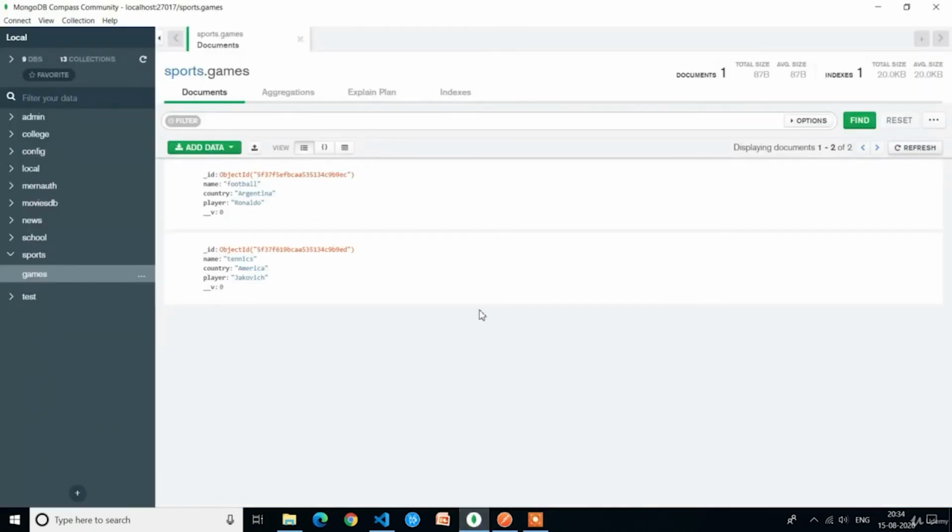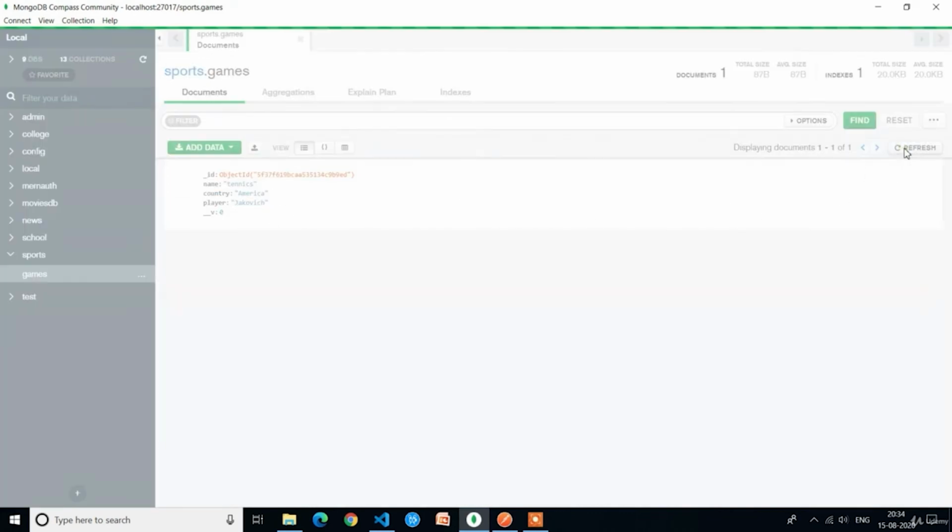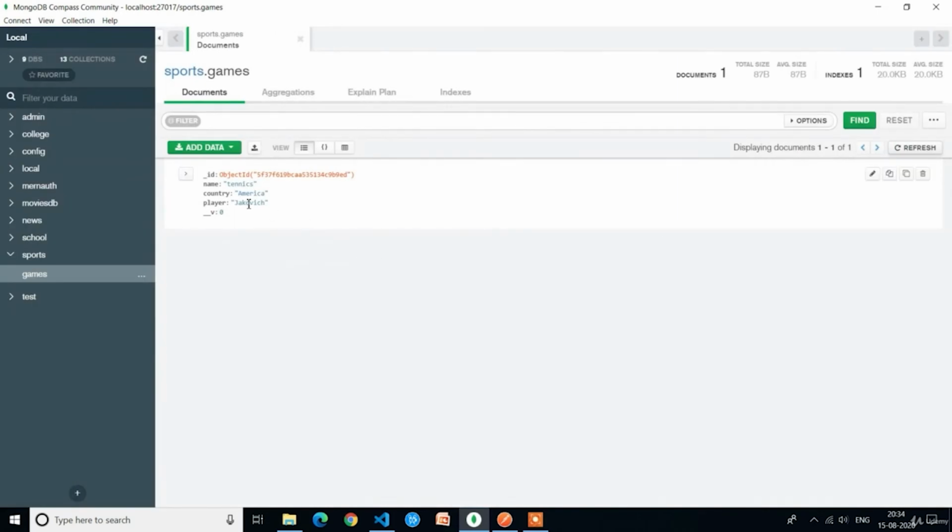Now I will open MongoDB and click the refresh button. So this Argentina game will be deleted. Here you can see we got the output, the Argentina country object is deleted. Now we are left with only one object, which is the player one. We have already deleted objects using the name property and the country property. Now we will remove this last object using the player property.